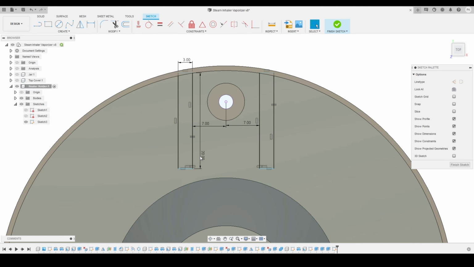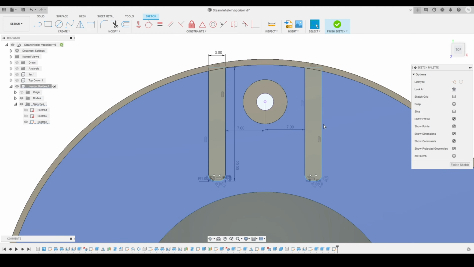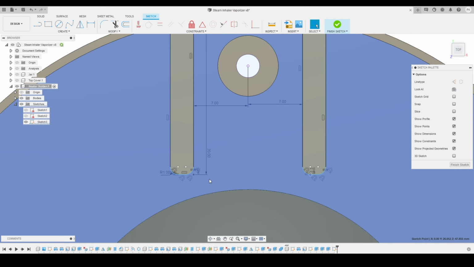Now I will apply a fillet of 1 millimeter on all these 4 corners. You can see I'm just selecting the corners and applying the fillets of 1 millimeter. And because of applying the fillet, this line just got distorted. So I will apply the equal constraint again on both the sides, just by selecting the line and applying the constraint. Here you can see I will make sure that these 2 points are on the same horizontal position. So I have applied that constraint.